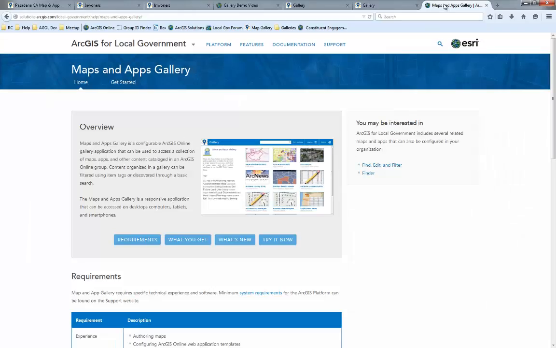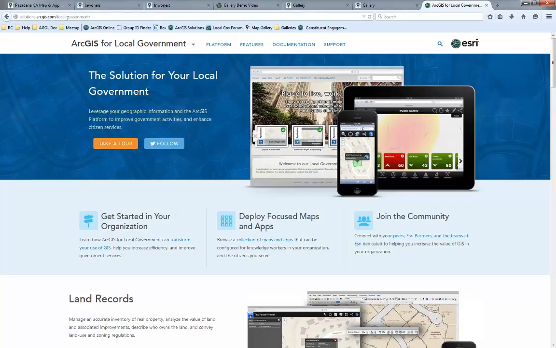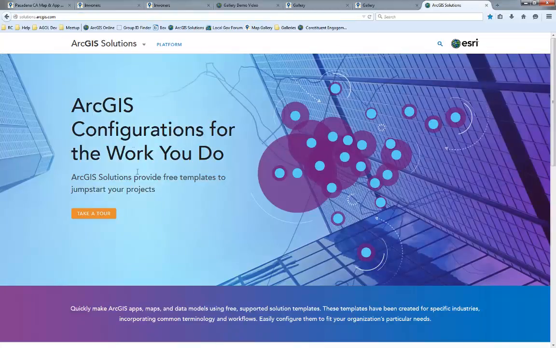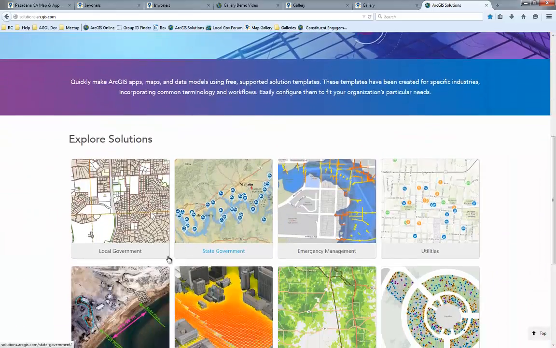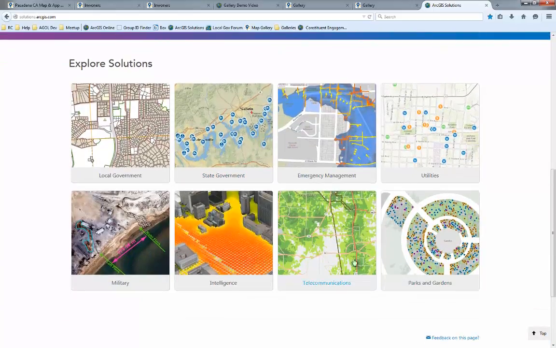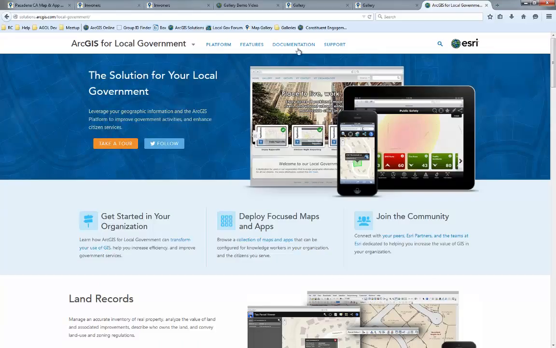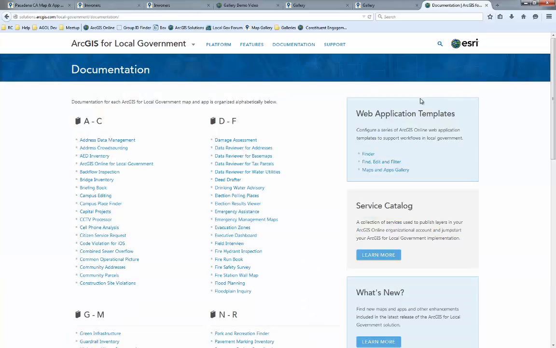So we have help that we've written for this. I can go back up to the root and show you how I got here. So it's solutions.arcgis.com, your landing page for everything to do with ArcGIS for local government, state government, emergency management, utilities. There's quite a few domains that we cover. For the Maps and Apps gallery, if you click on local government or state government, I believe has a link as well. Under documentation, there's a bubble over here on the side for web app templates.